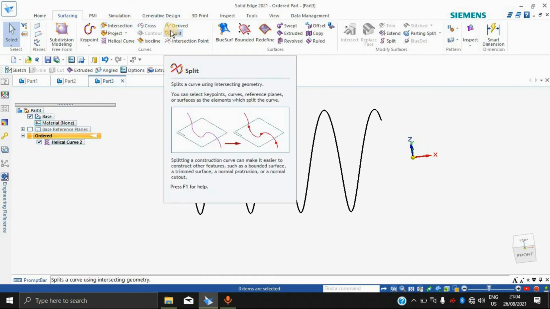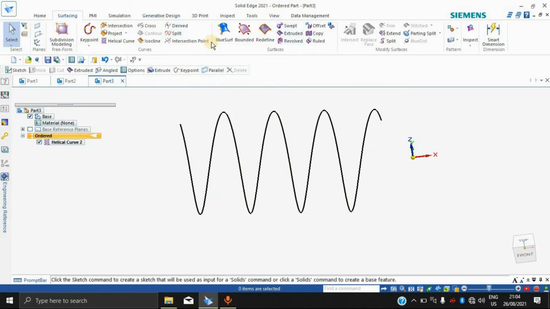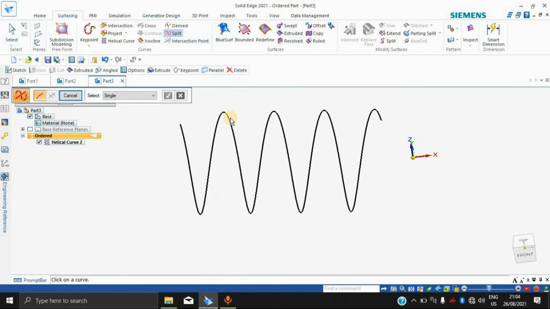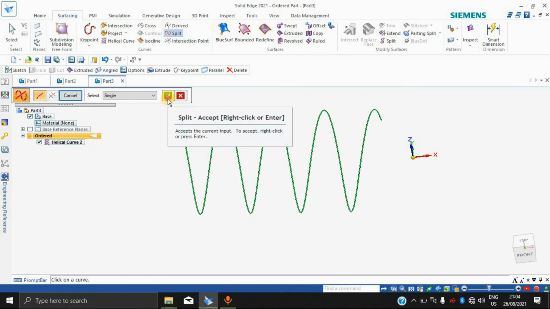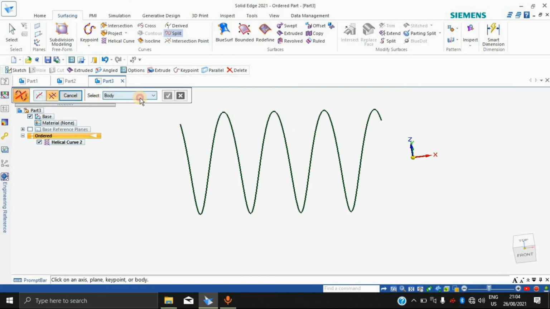Split, it will just split that geometry into. It is basically the split command like we used in 3D modeling. It will just split the curve. Okay, you create a curve, like this is the curve that I've created. If I click on split, if I click on this curve, if I click on tick, and splitting elements. So actually you have to give steps over here.